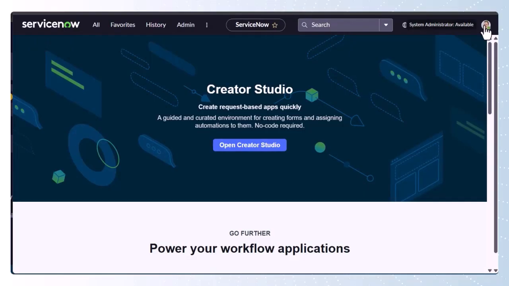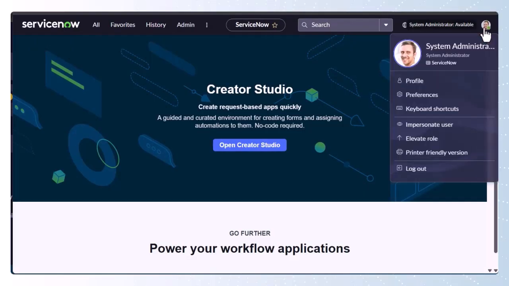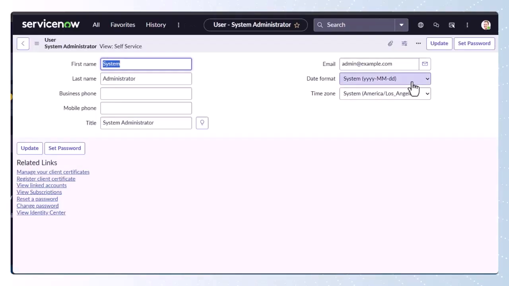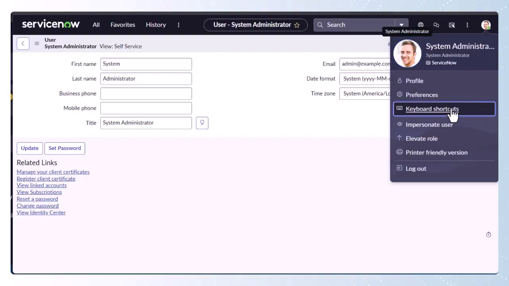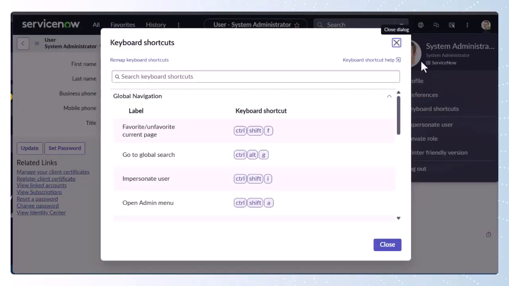Over here on the right side, the little picture shows the user menu. This shows who is logged in, system administrator, and you can set the profile. This is just basic data, and I haven't updated anything in here. You can also use keyboard shortcuts here.